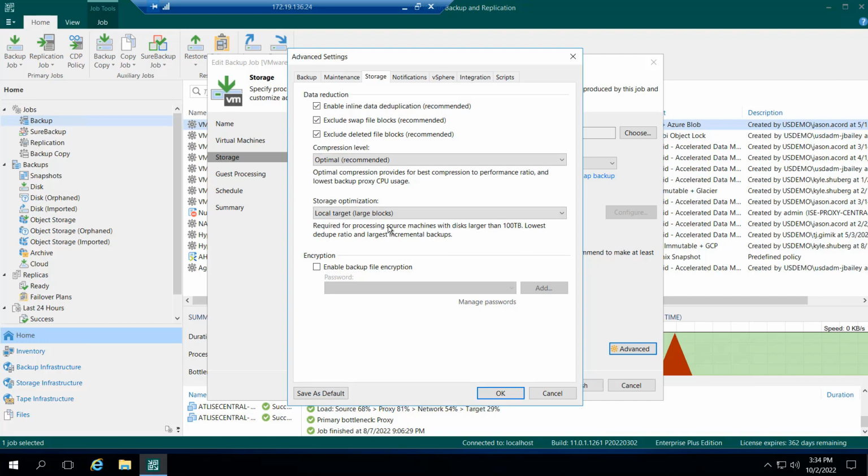For the storage optimization, you can see the effect simply by switching, and you can kind of read where it is recommended. From the Help Center, I'm going to read these off real quick. So local target large blocks, the block size is going to be 4096 KB. For local target, that's going to be 1024 KB. For LAN, it's going to be 512 KB, and WAN target is 256 KB. And again, you can see the effect that these are going to have based on the setting. You can also look these up in the Help Center. Just Google the question, Veeam storage optimization, Veeam compression level, and you'll be able to find all this information rather easily.